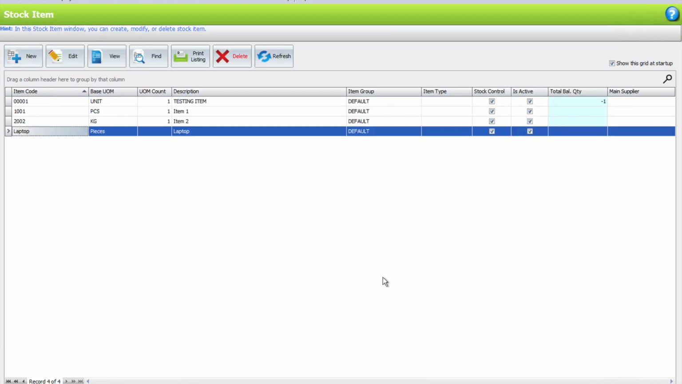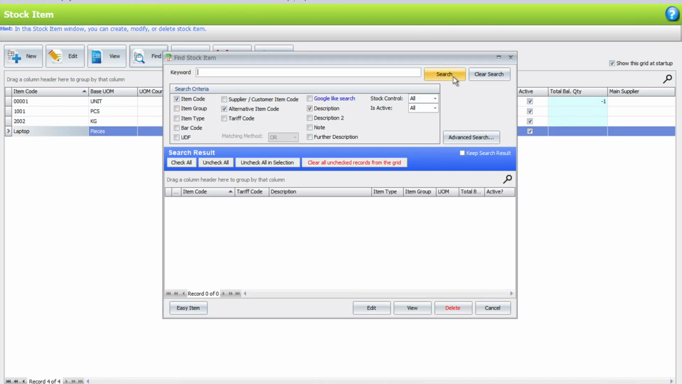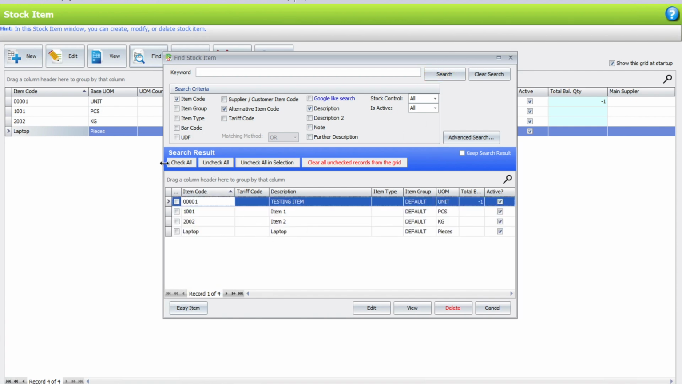Of course, this is the manual way of updating each item. However, what happens if you have about 1,000, 2,000, 10,000 items? It will definitely take a lot of time just to update this information. So in AutoCount, we actually created a way to do mass update. What you need to do is come here to find, press search, and all your items will come out. You press check all, and then here we have this thing called edit item. Click edit item here.